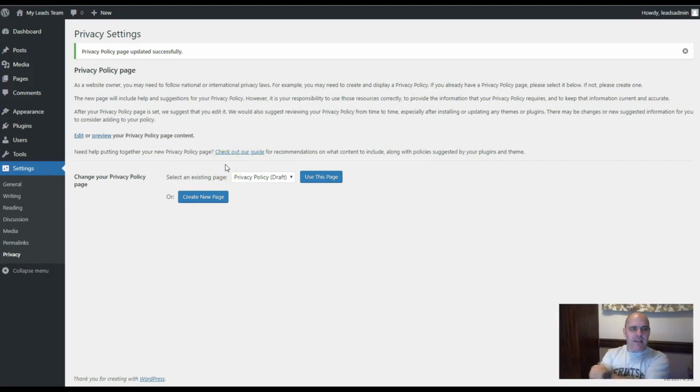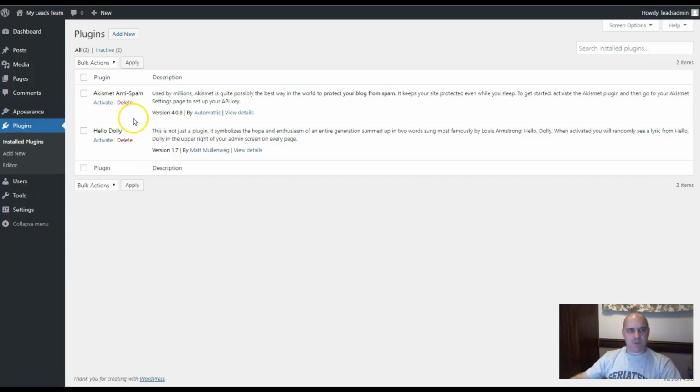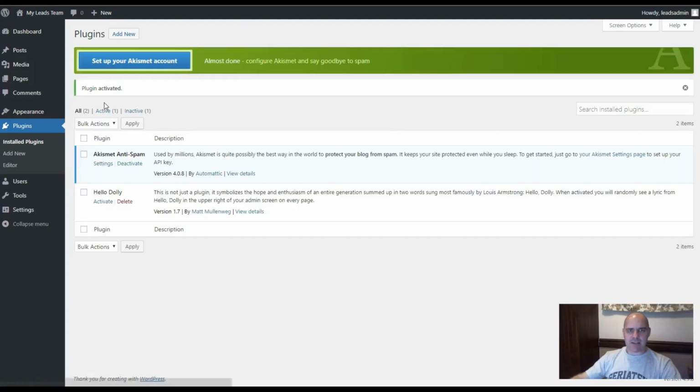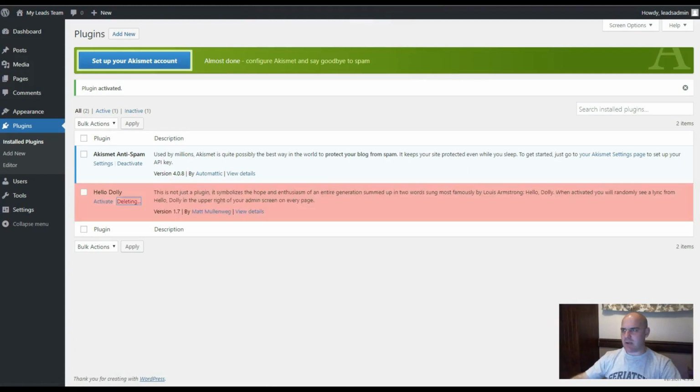So let's have a look at some plugins. There are some plugins that I prefer to use. This Akismet anti-spam actually works quite well. I suggest you activate it and link it. You're going to link this to your WordPress account. I'm not going to go through it right now. This Hello Dolly, this can be deleted. You don't need to keep that.